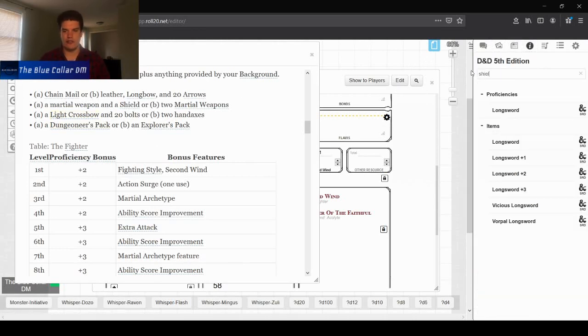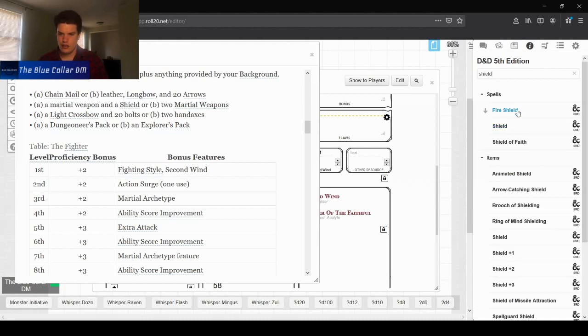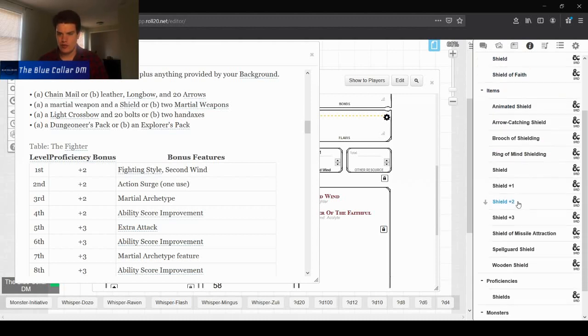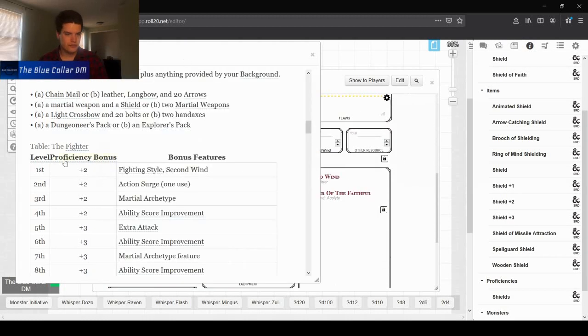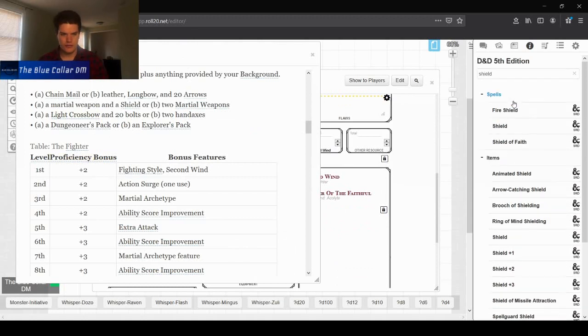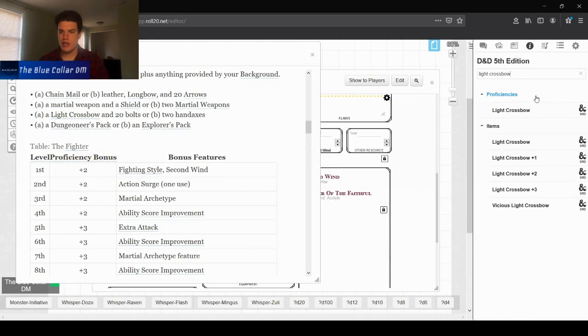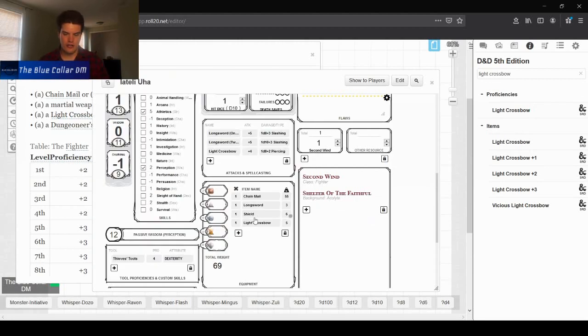I need to put the shield in here first actually before I forget. So like I said, there's spells in here, and then we actually want the shield. We'll drag that over here, and as you can see, it added in there, and it actually added it to our armor class. Okay, light crossbow. Let's find that light crossbow. Again, it's going to show us proficiencies first, but we want to grab the item. We're going to drag it over here. It added it in here for us.